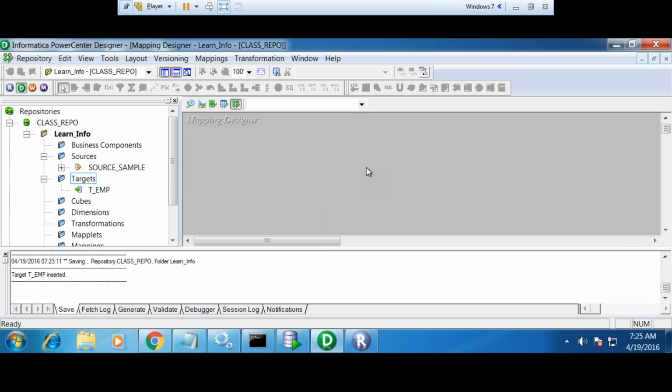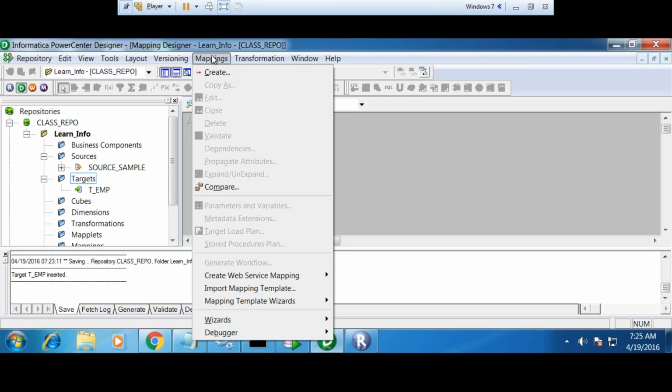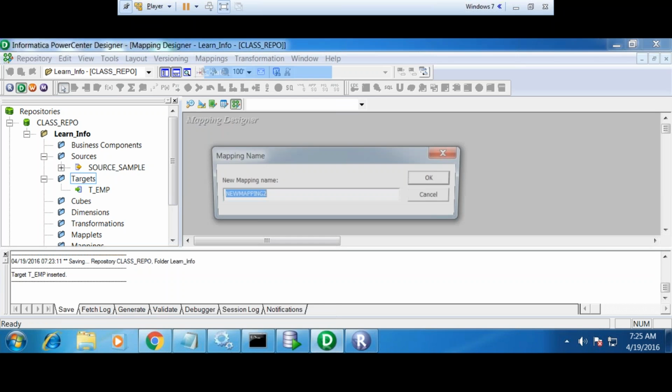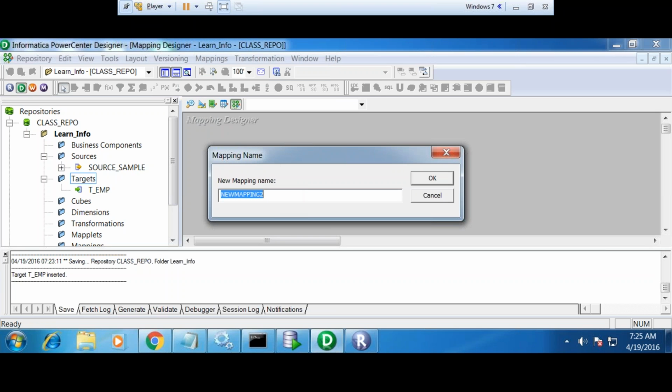So if you want to design your first mapping, go to mapping designer. Okay, then say create mapping. Okay, create. So I will say mapping_EMP. See here you have some naming conventions.